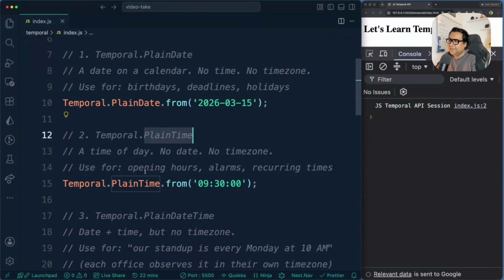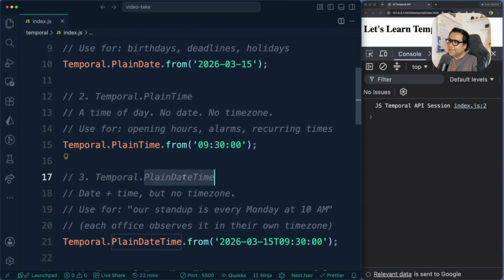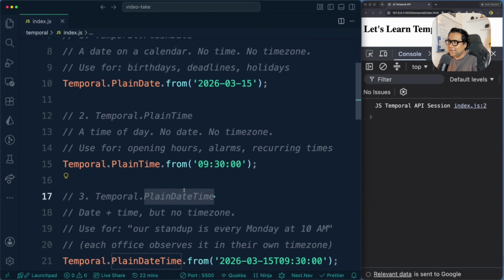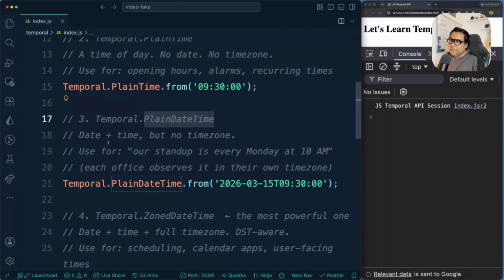But now understand, then you have Temporal.PlainDateTime. Before we had date and time, now we have PlainDateTime. This is a date and time combination, but no time zone. Remember, no time zone. Used for this kind of case: our stand-up meeting is every Monday at 10 a.m., where each office observes it in their own time zone. So in this kind of use case, you will use Temporal.PlainDateTime.